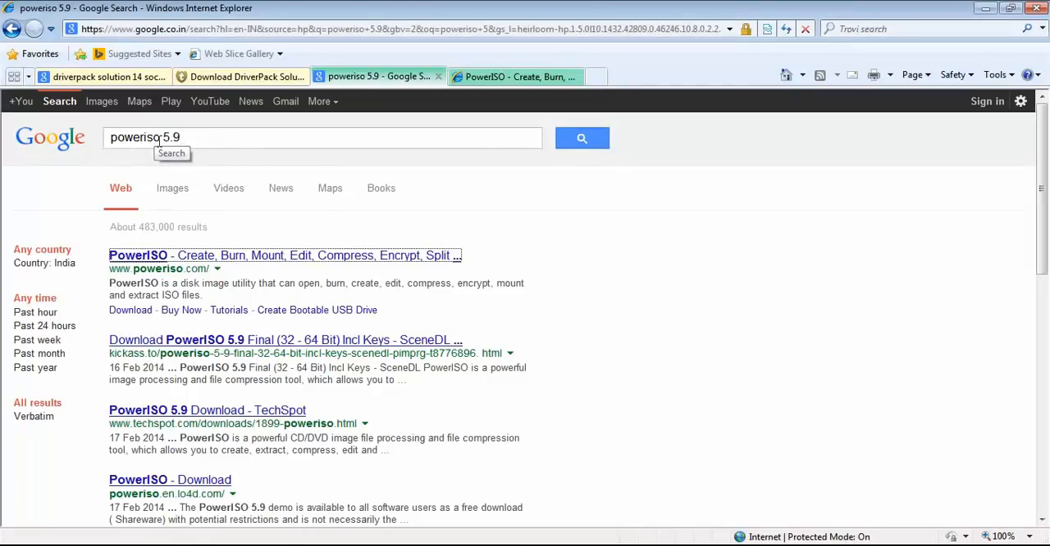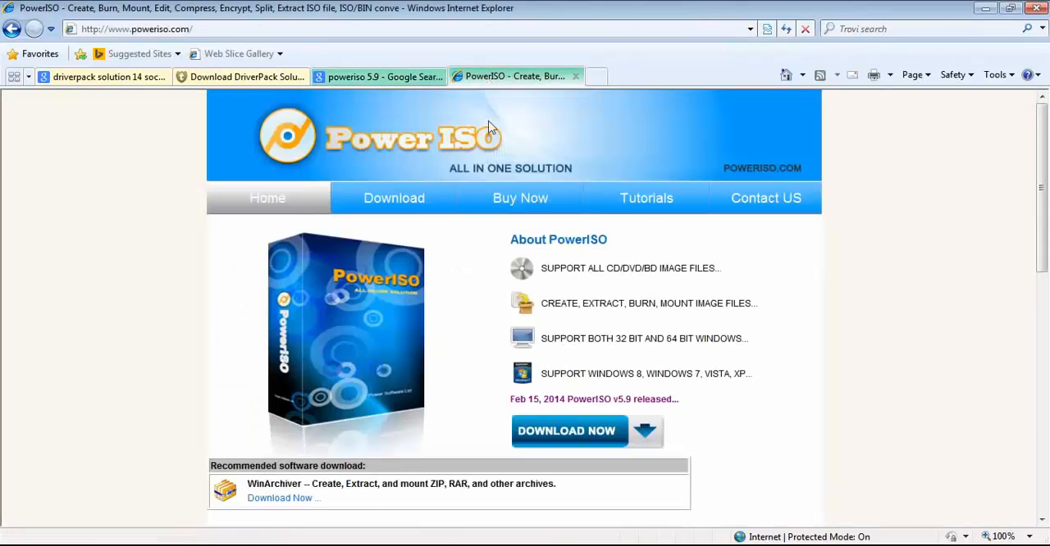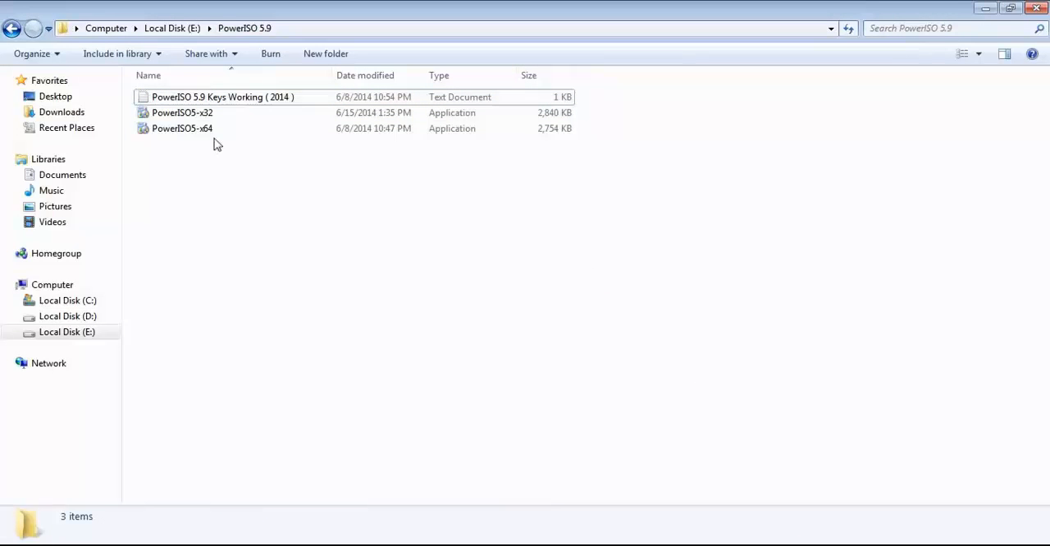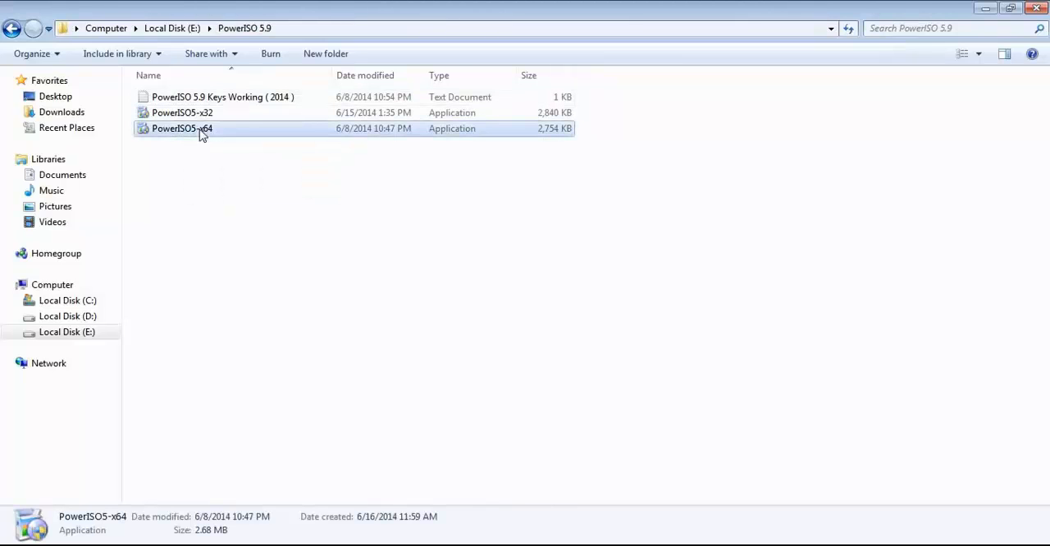And before installing this particular file, you need to download PowerISO 5.9. Just go to Google and type PowerISO 5.9, and click on this particular link, right click and open it in a new tab. You'll enter here, and just click on Download Now. You can download the file that matches your OS. That is, if you have a 32-bit operating system, you can download the 32-bit version, and if you're using 64-bit, you can download this particular file. As I've already downloaded it, here's the file. As you see, I'm using 64-bit, so I'm going to install this particular thing.